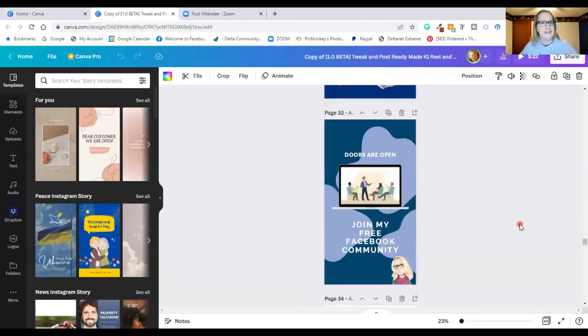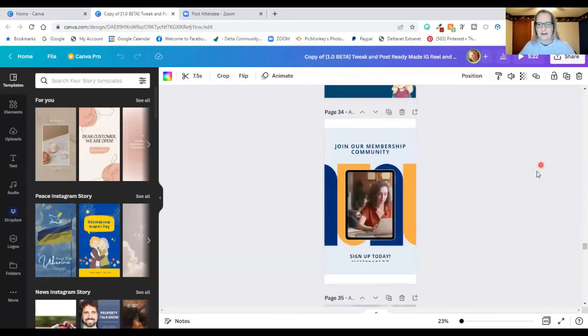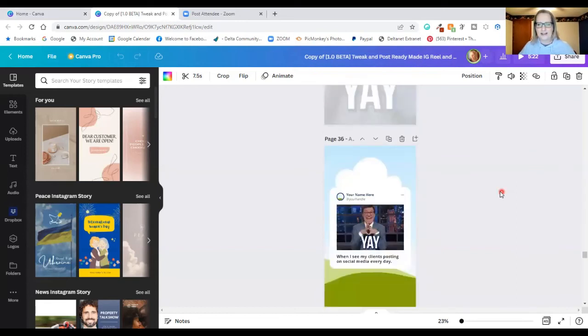Here's another one I did that's for my Facebook group. So I just tweaked this, added my little cartoon figurine down at the bottom too. You could add a picture, whatever you want. I changed these colors to my brand colors again. And I just wanted to show you, like, to take a look at these.